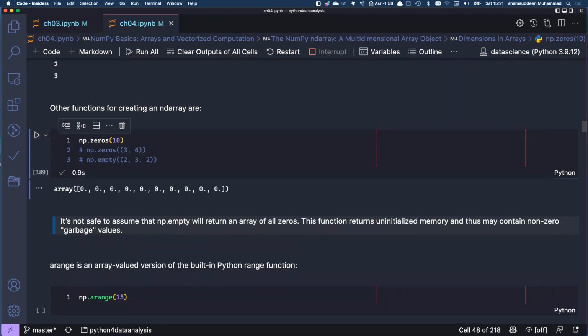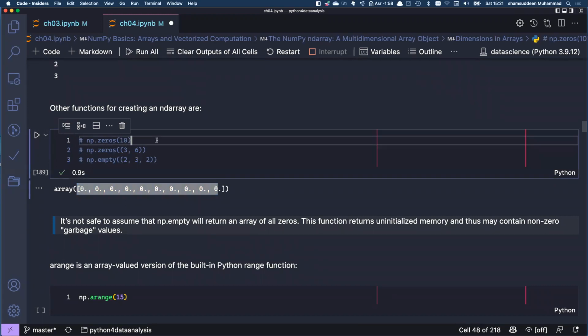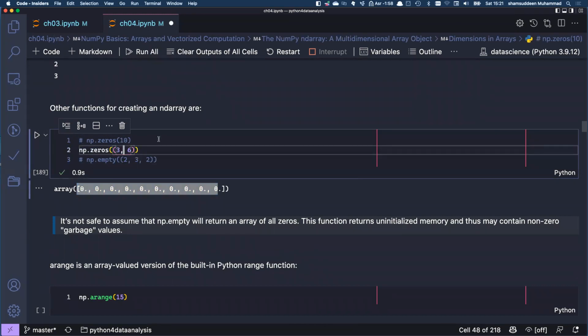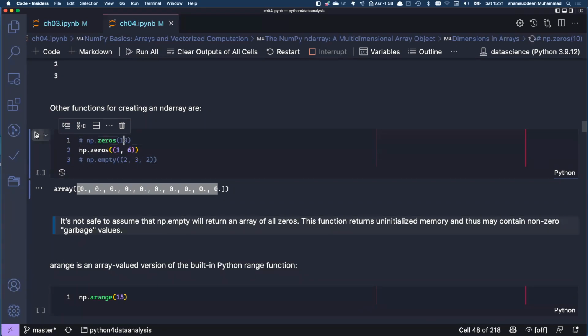So you can see this creates an array, but everything inside is 0. Sometimes we may need to create an array with 0 content. But what about this one? np.zeros, when I give it 10, it's just a single array. But here it means 3 by 6. Create a zero array of dimension 3 by 6.